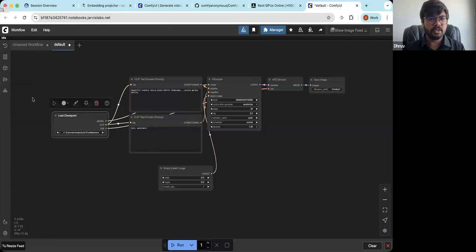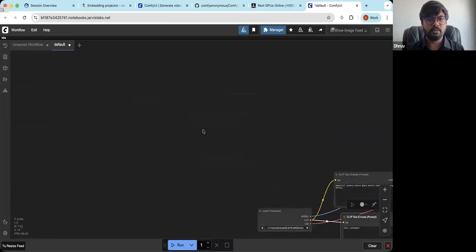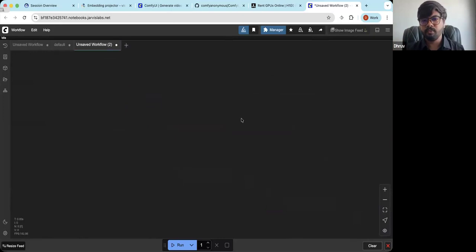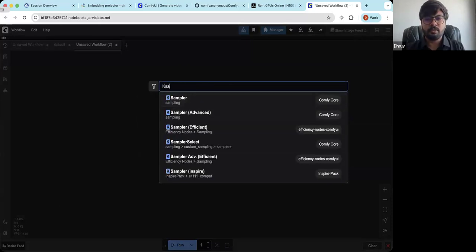You can see that there is a load checkpoint and there's a CLIP output. Every time you use any n8n or any kind of drag and drop tool, you can understand that on the left side it's always an input, and on the right side it's always an output. Let me create a new one. This is how it looks when you start with an empty workflow. Whenever you want to add any kind of node, you can right click or double tap, and this node pop-up comes in. Let me start with a KSampler.